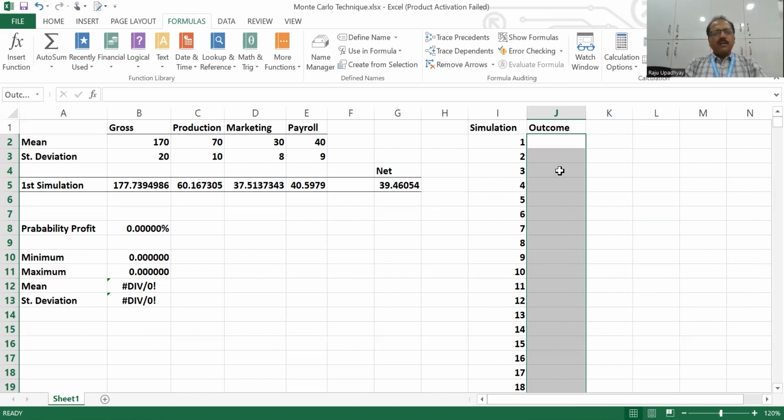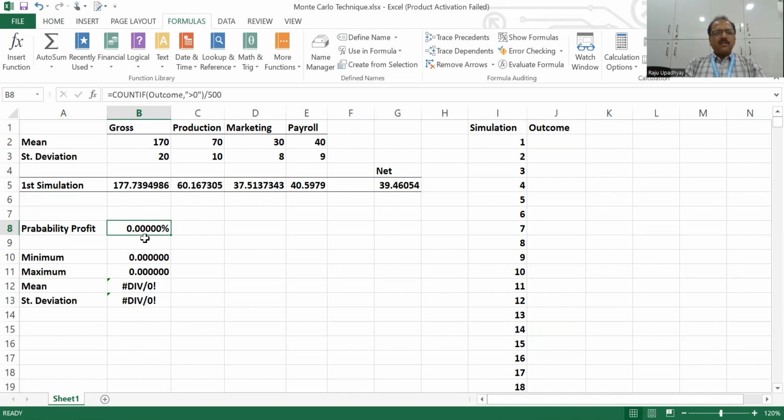Now we are going to perform our functionality. So in the probability profit, I'll go to this place and I have formatted this particular cell. I've taken 5 decimal places along with the percentage, right? You can do that through Format Cells. So here I'm going to write a function, equal to COUNTIF. That means I'm going to write a conditional function, and here I'll be writing that range, the range which I have selected for the outcome.